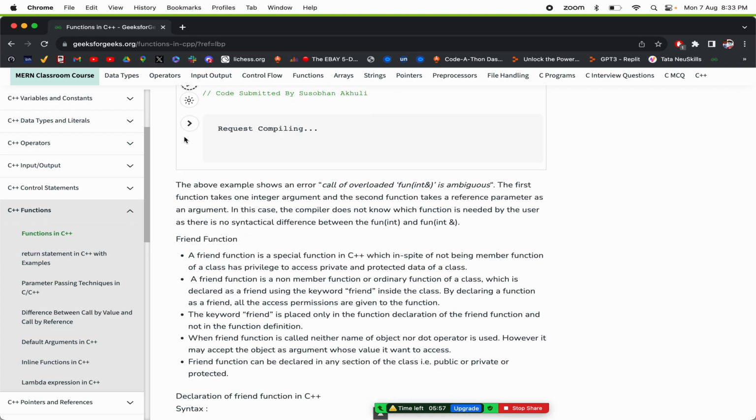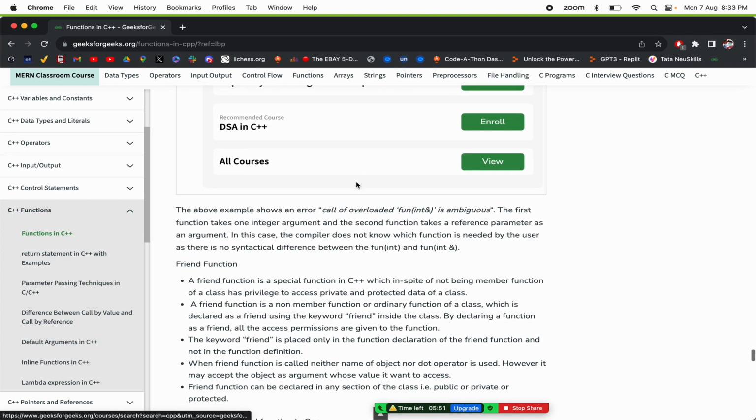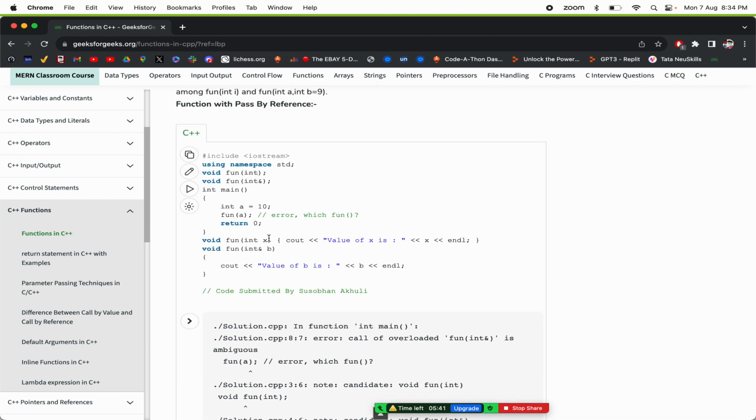Let's just see first, right? So we are getting the error. So this example is showing this error. The first function takes one integer argument and the second function takes a reference parameter as an argument, right? So what is happening, this is not taking in a pointer, my bad, this is not taking in a pointer. It would have been taken with a star, right? So it would have been taking a pointer with star, that would have been taking the address of the variable. Over here we are saying ampersand, right? So we are taking a reference variable. What do we mean by reference variables over here?